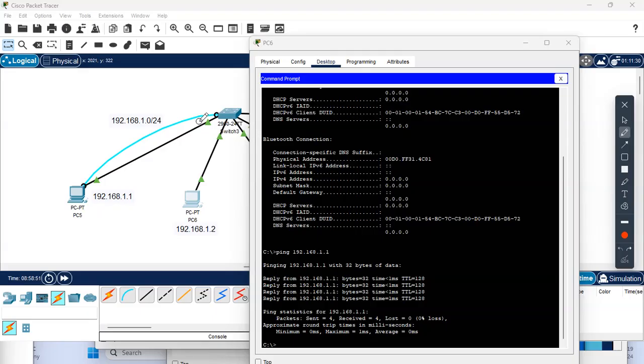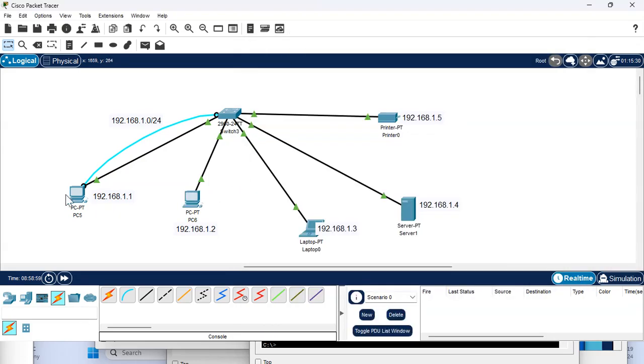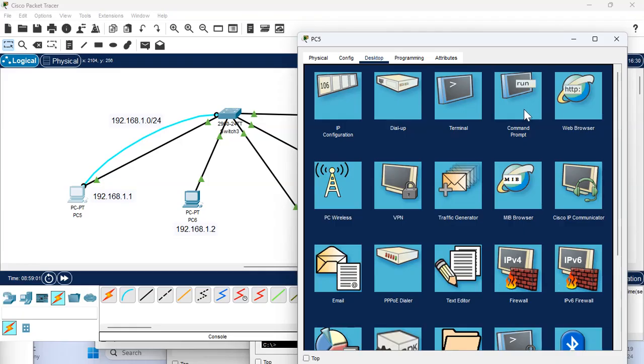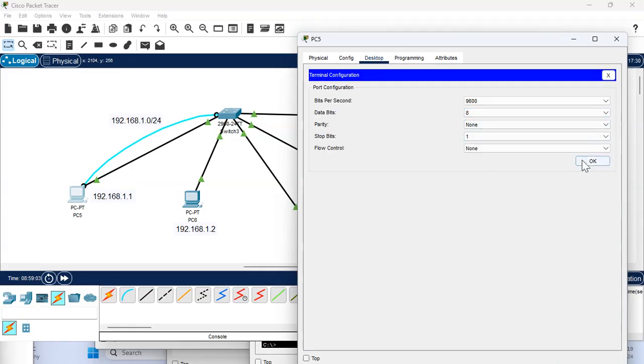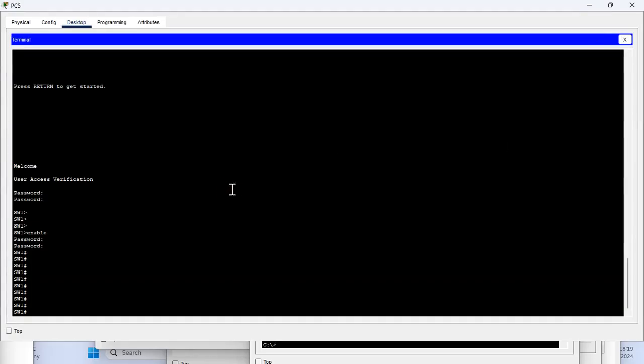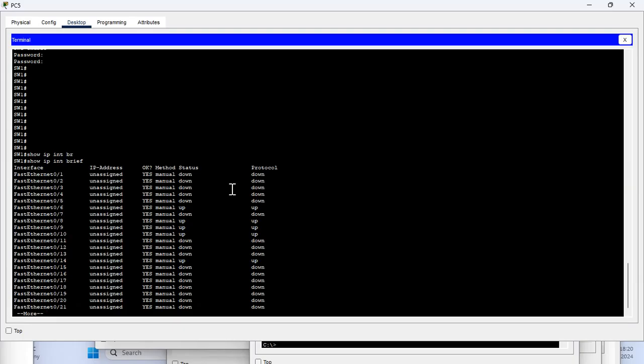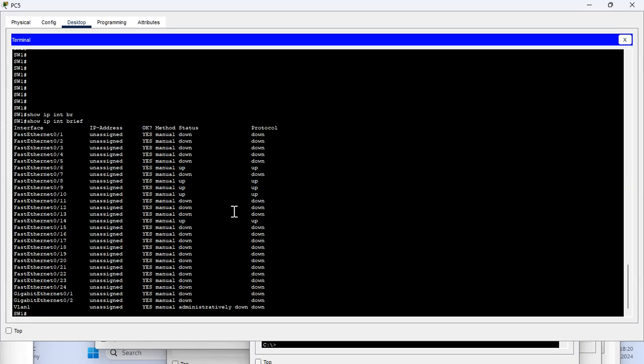So what I'm going to do is use this PC, go back to terminal, and then without changing anything, click OK. There we are. So in this, if we run the command show ip interface brief, this is what you're going to see. I need the last option.